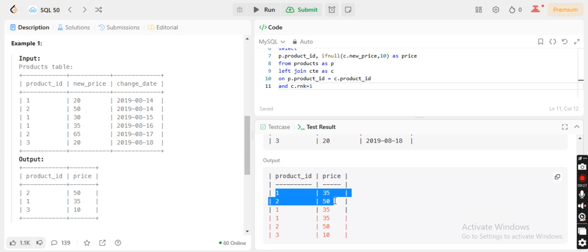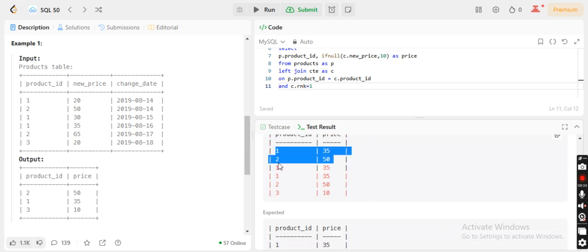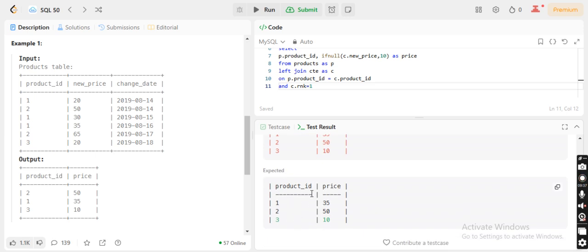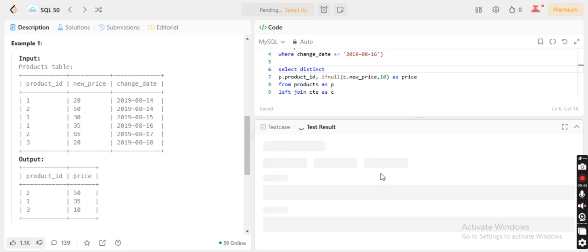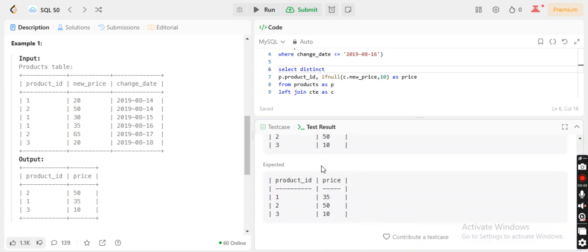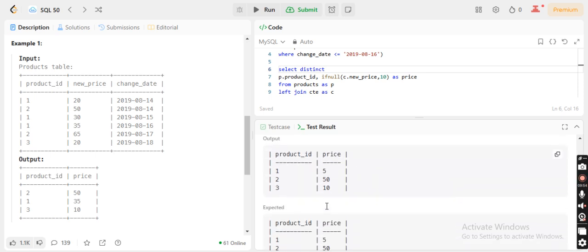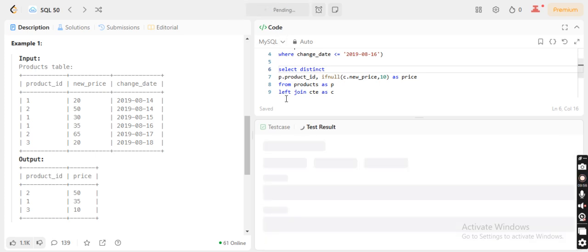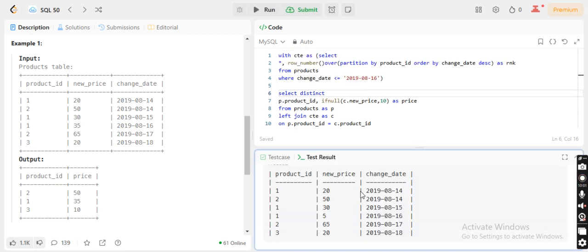So now, since we have this part already executed for us, we want to get only the real products. So we will be taking the duplicates out. So I use this here. So I hope it is pretty clear and it is accepting the result for both the test cases. That's test case 2 also been accepted now.